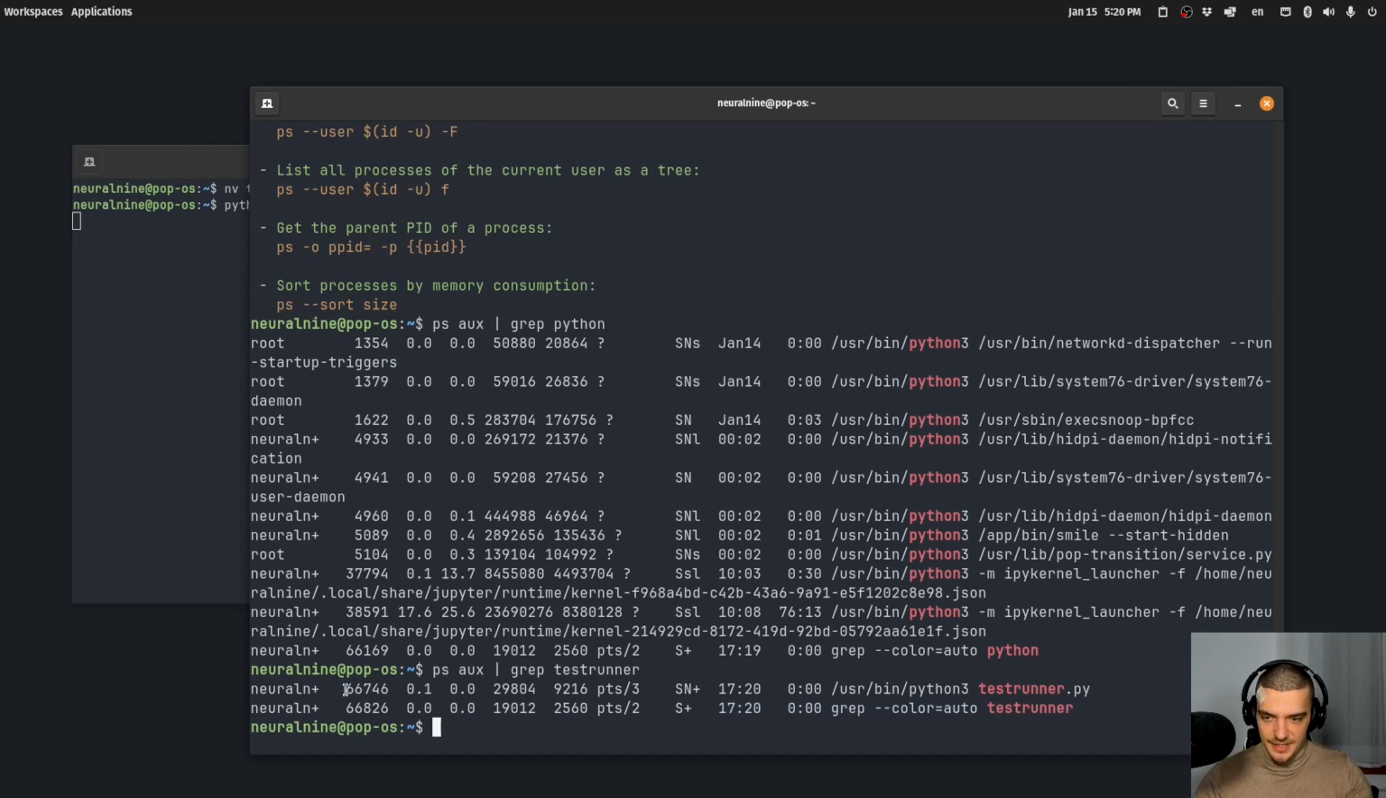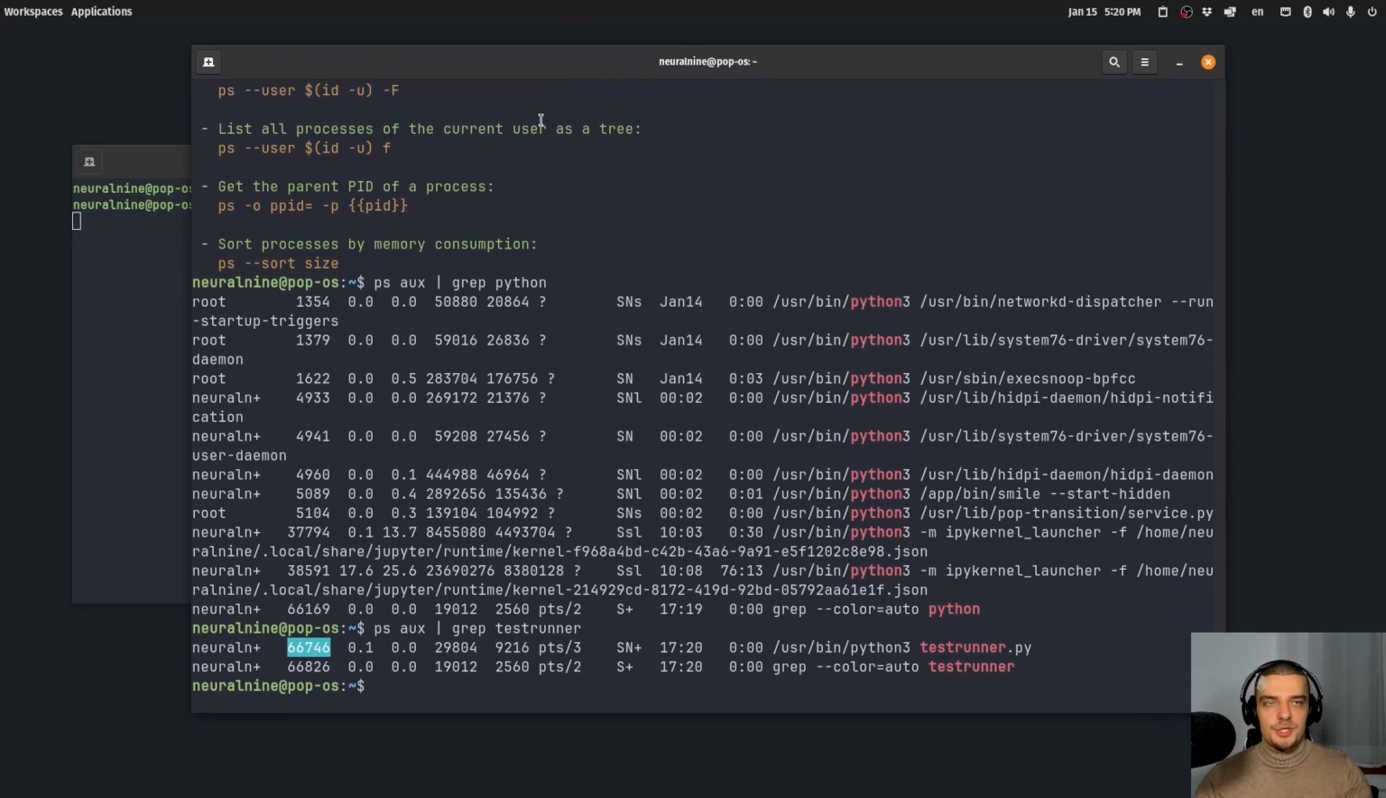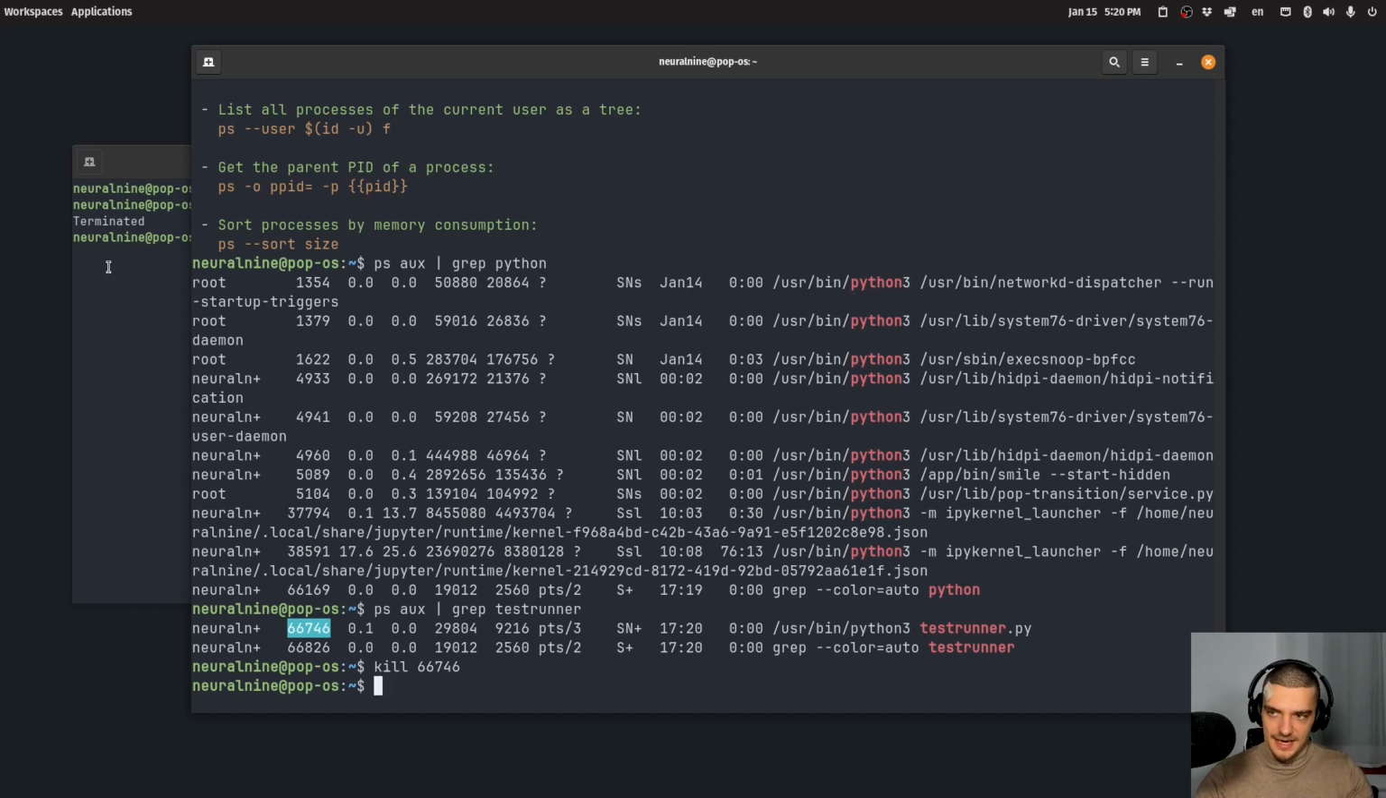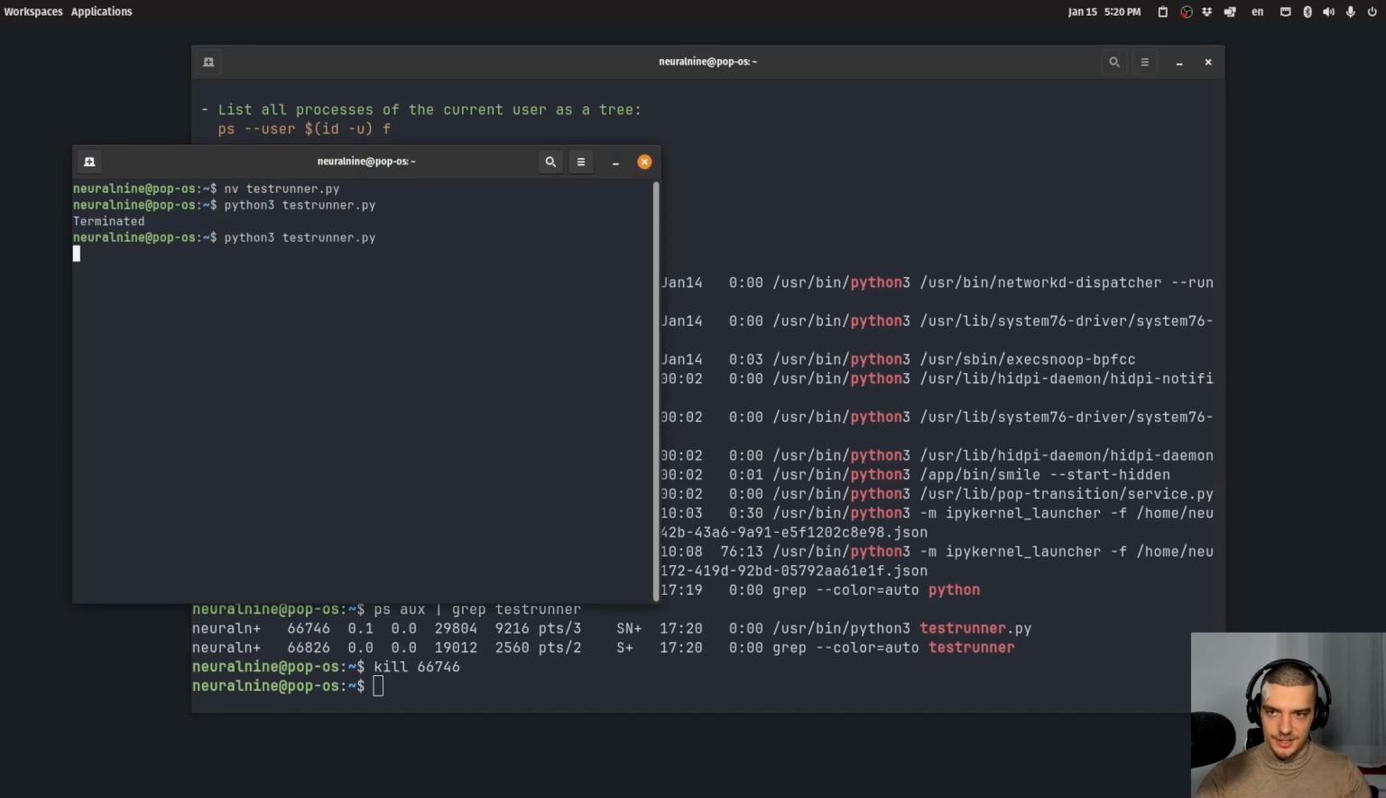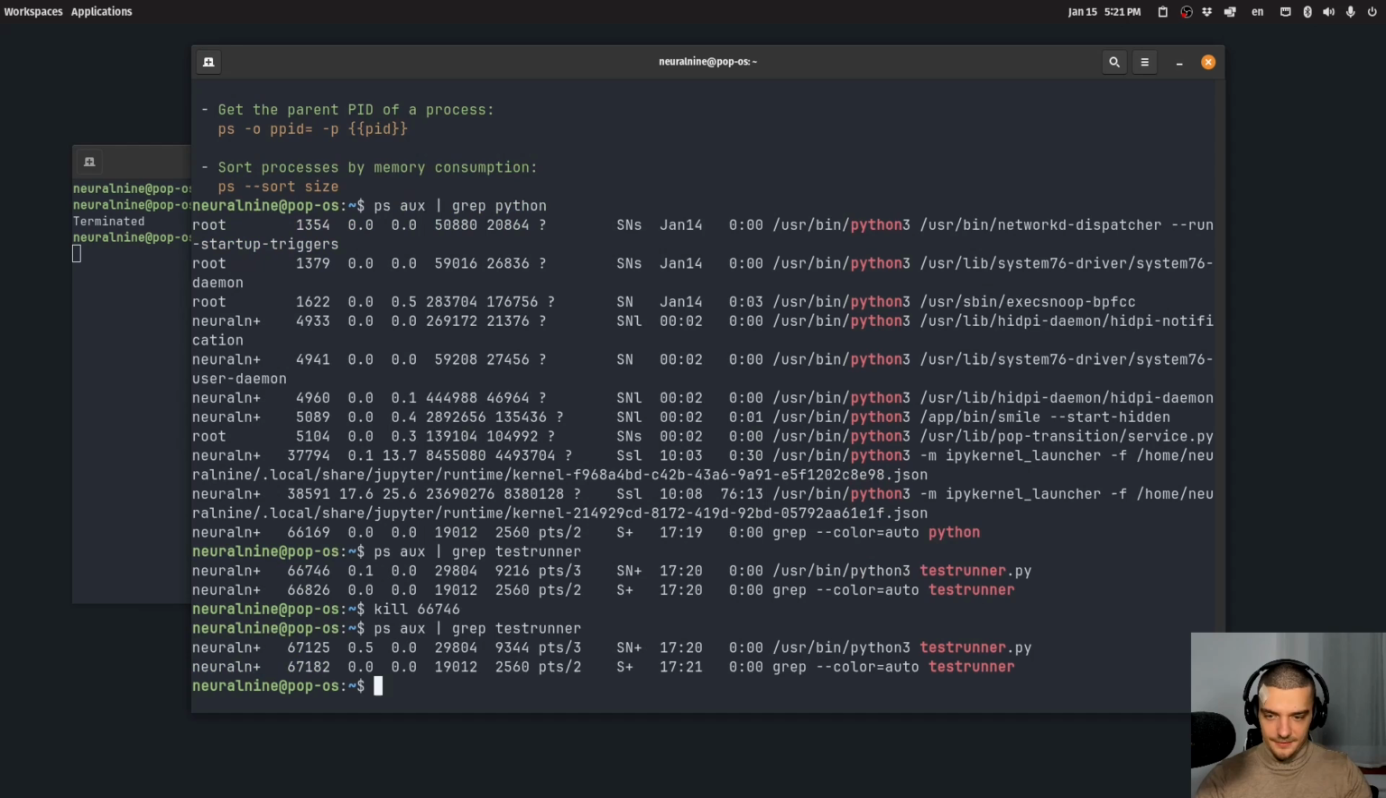So this is the PID, and this brings us now to the next command, which is the kill command. The kill command basically kills a process. So I can just say kill and then 66746, and this, as you can see, kills the process. I can run it again, and then of course I have to run this again to get the new process ID, but I can then also send different signals.